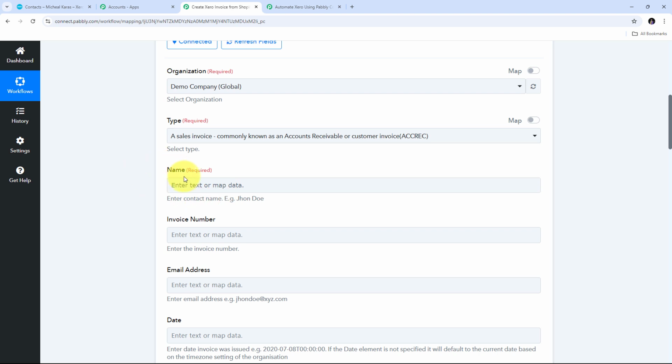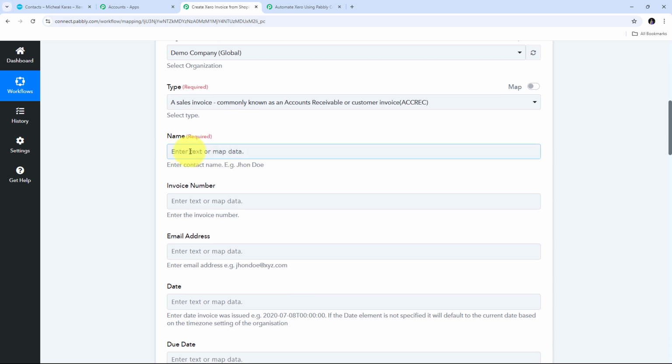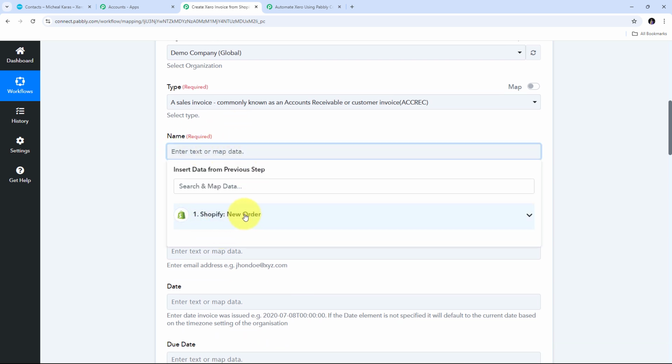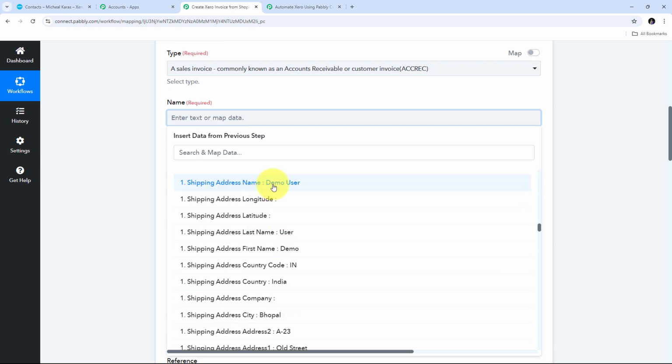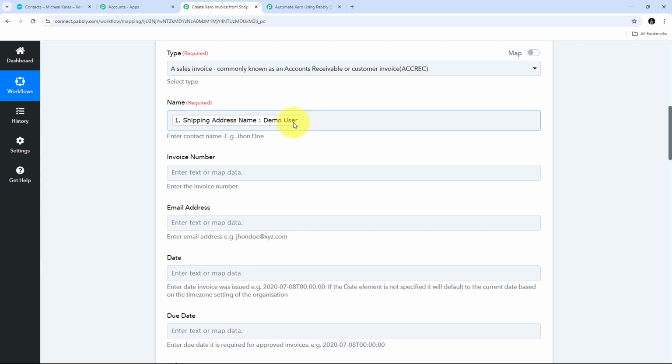So here I need to first give the name of my customer. So I'm going to use my customer name from my Shopify order response, and I'm going to map that detail here in this tab. So for that I need to use mapping. And what mapping is? Mapping is a technique through which I can retrieve the data from the previous steps, and the data that is changing will get replaced with the new data in real time. So for mapping I need to click here. I will open the response of Shopify. And here this is the name of my customer, so I'm going to map this. So the name of my customer is demo user.